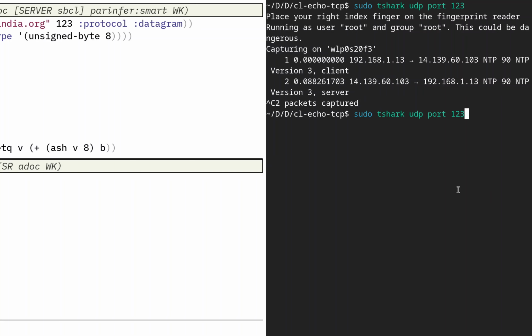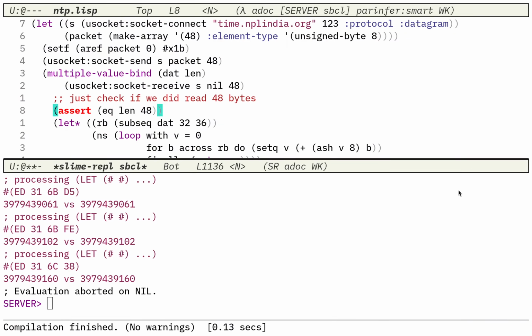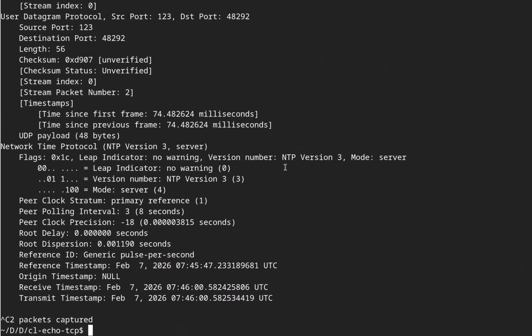Now let's go into some more detail, right? What I'll do is enable the verbose mode in T-Shark so that we're getting a lot more data, and I'm going to run this thing again. So that ran, and something is here. I'm going to cut it so that we can examine this output freely.